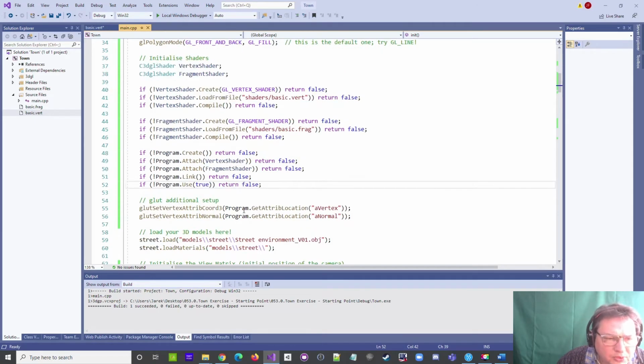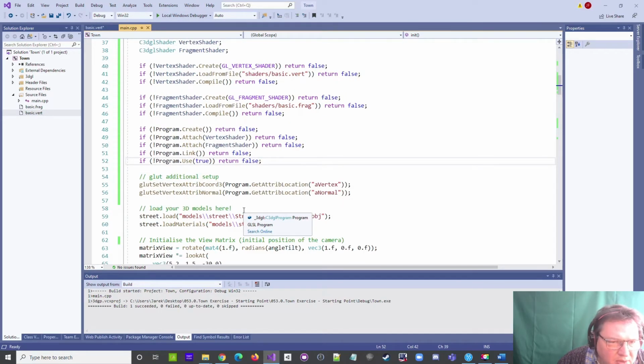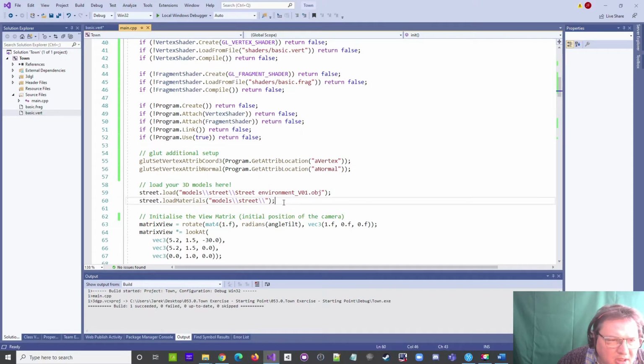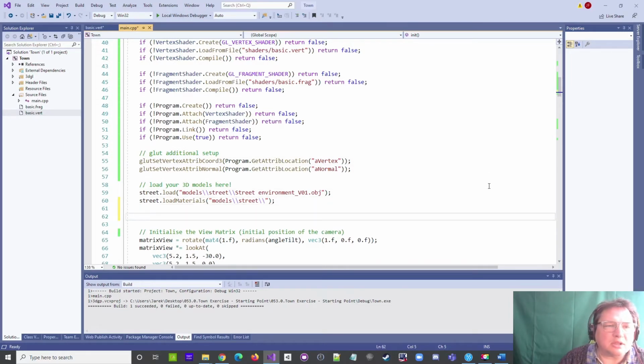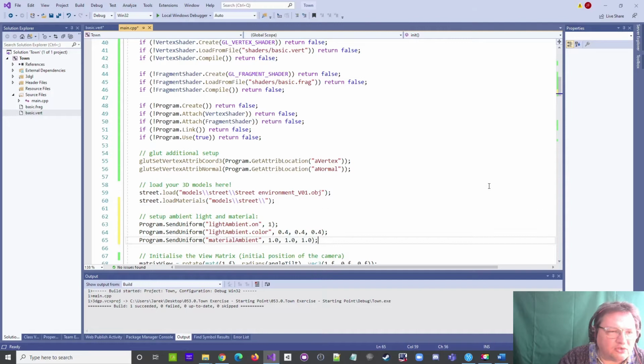I will actually move it a little bit down here, let's say after loading the models, so that we have some kind of a logical flow. It could be done right here, but I think it just looks better if we first load the object and then set up the light.